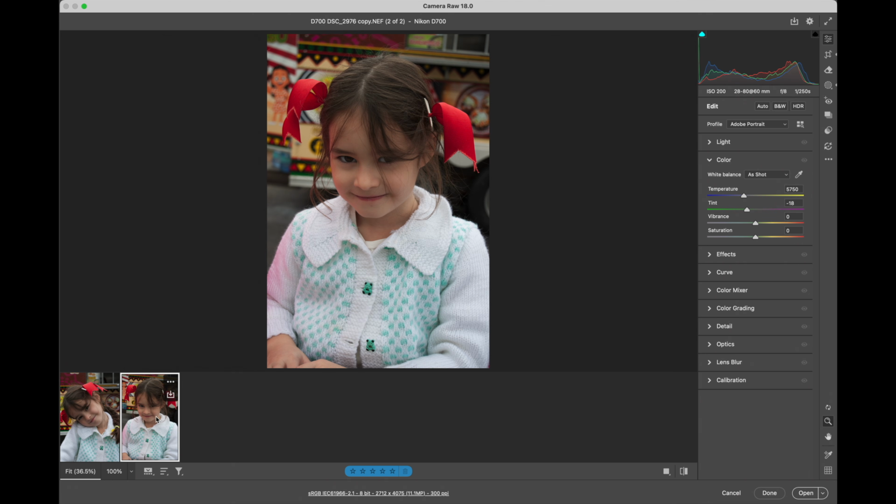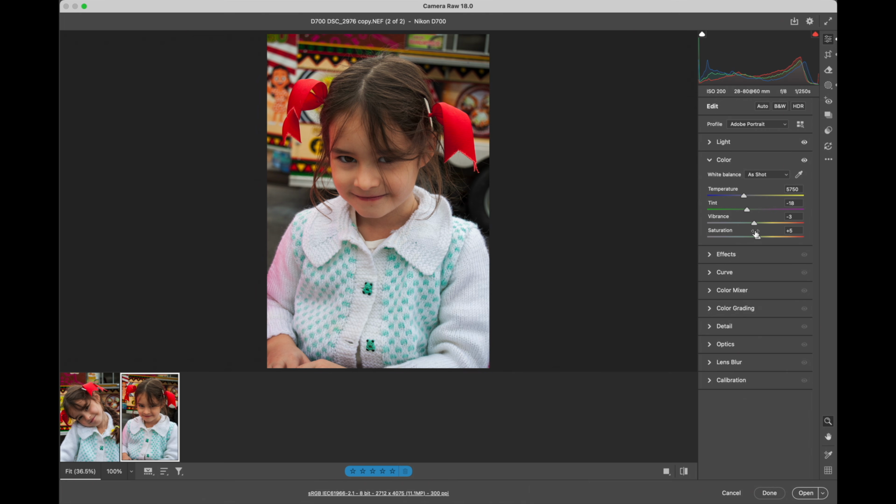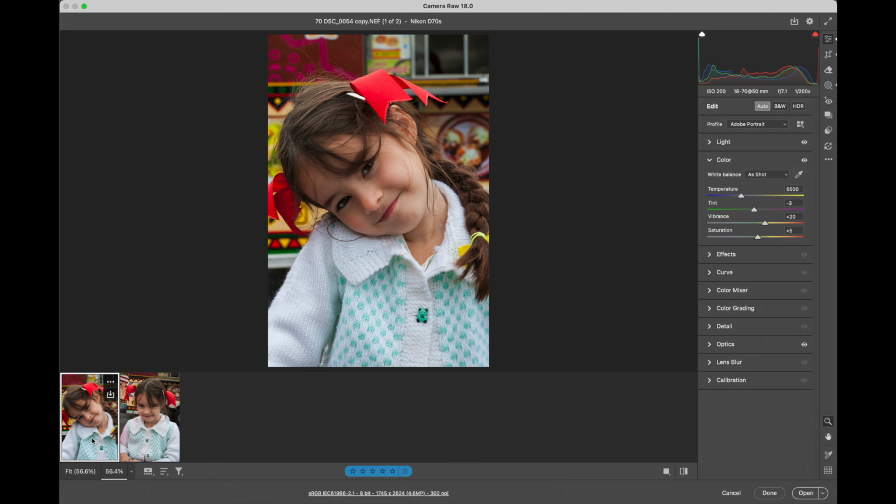So the first thing we do, we shift click to get both images. All right, then we click auto. Both of them brighten up, okay? Now the 700 is oversaturated, in my opinion. That's the first thing I see. I'm just going to pull this down. Let's see. There we go. That's a little bit better. That's better. And then the 70.